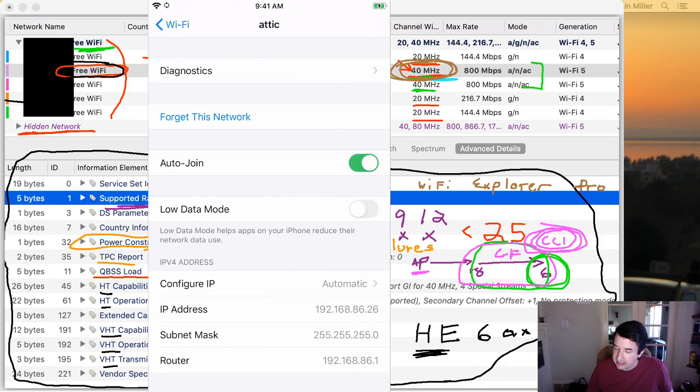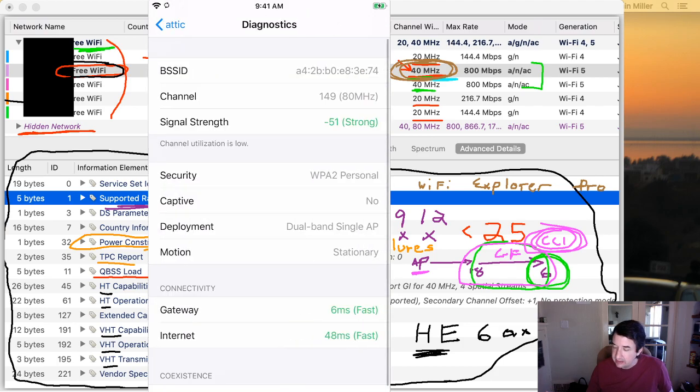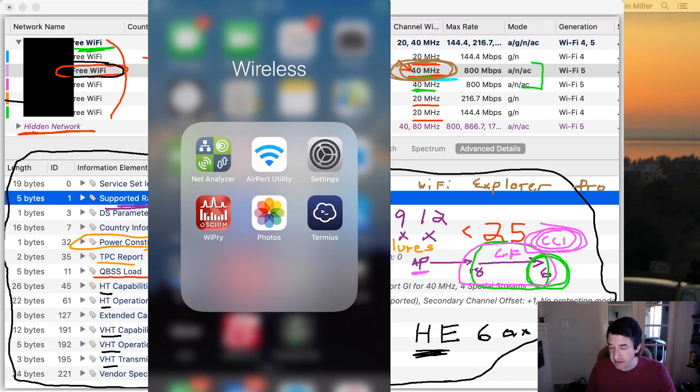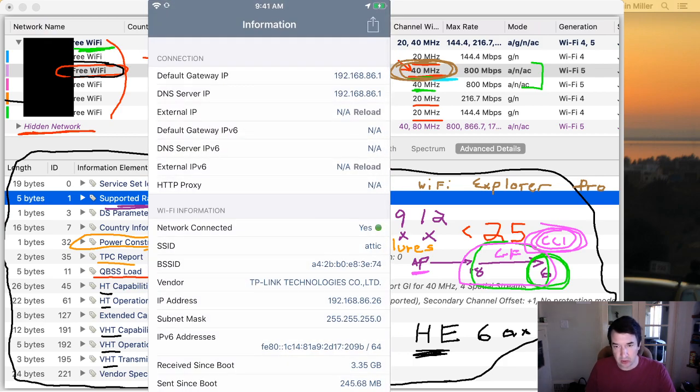Now when I hit the little eye, I can go to diagnostics. And there I can see which channel I'm on. Notice there it says channel number 149. So, if you have users, if you have people you're supporting who are having problems with their devices, that's one. If the person has this diagnostic mode on their iPhone or on their iPad, you can find out which channel they're on this way.